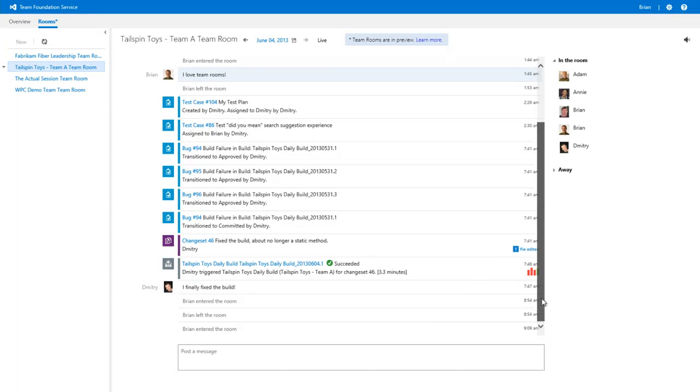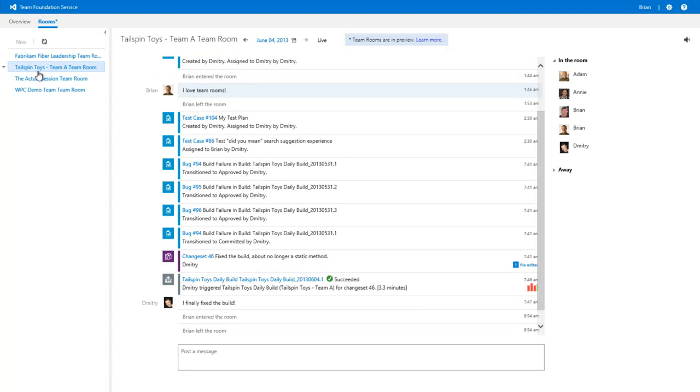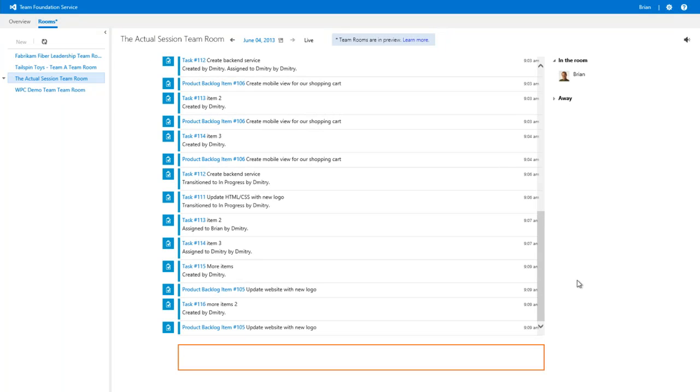So this is the team room that we created. And we've enabled activity to be fed into this team room. So as we've been working, the team room has the activity in timeline order. So you can see as we created each item in the product backlog and so on. Imagine you were away for a couple of days from your team, or imagine you just joined them. You can jump in here and take a look at what's been happening.